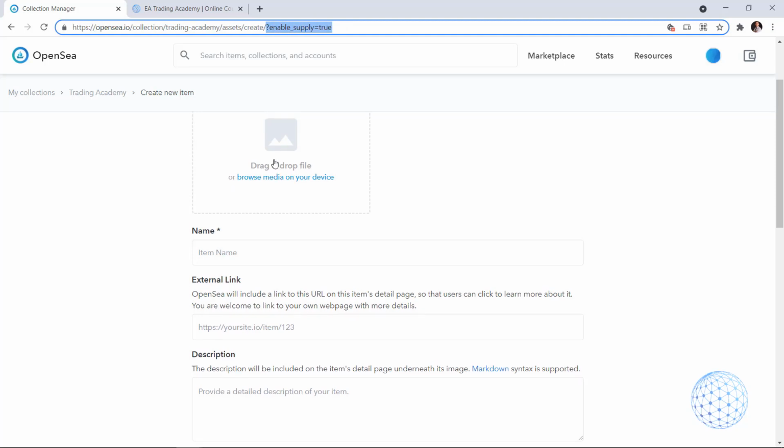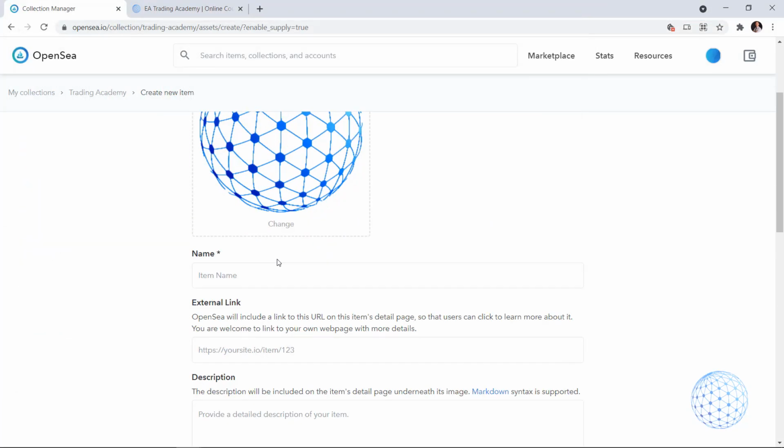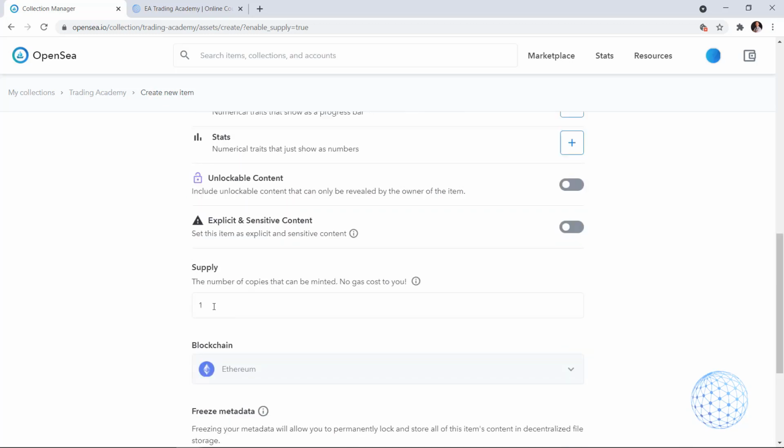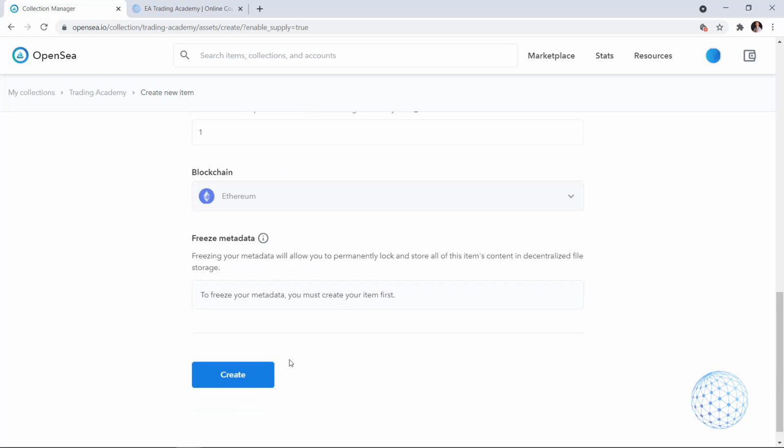at the URL. Now, because I changed the URL, I will need to quickly import again the NFT that I want to create. And what was it here? Trading Academy's watermark. And this is where we placed the URL description. This is the watermark of the Academy. And I will keep it to one more time, because I personally believe that NFTs that are super unique have more value. Then here is the Ethereum blockchain, which I have selected.